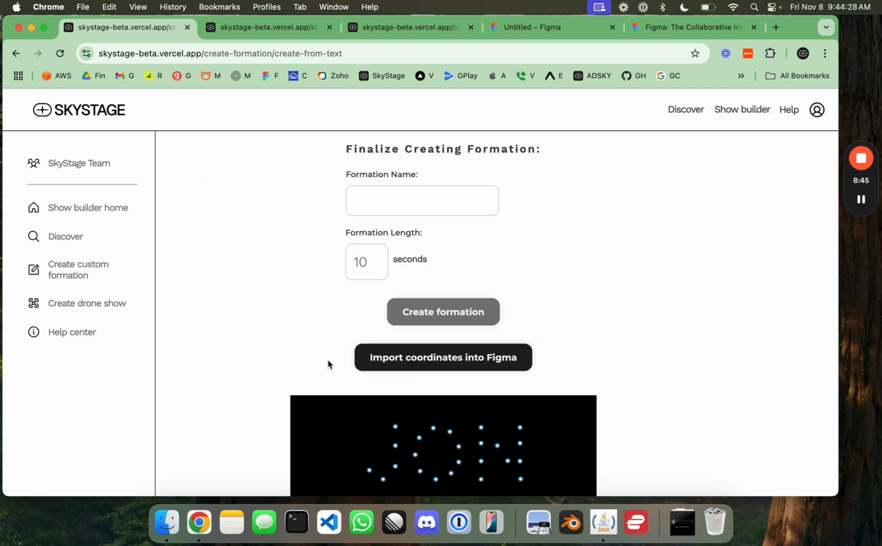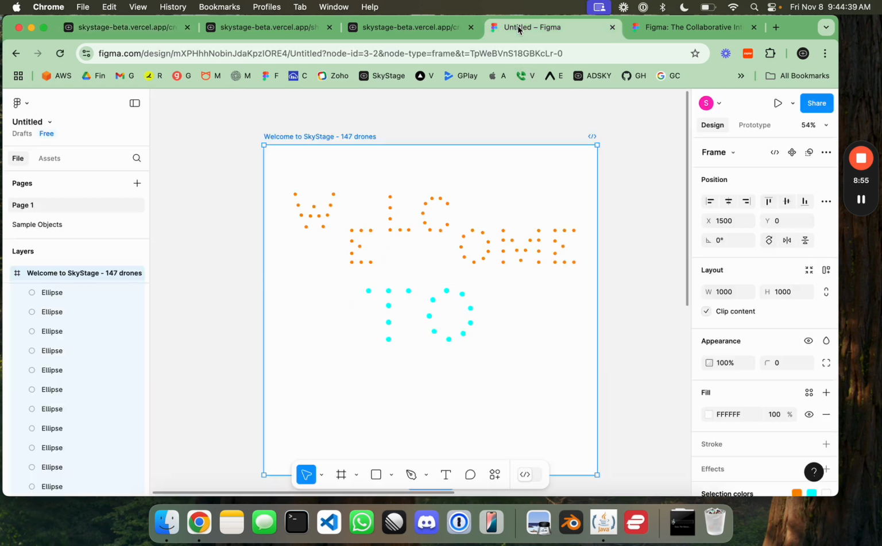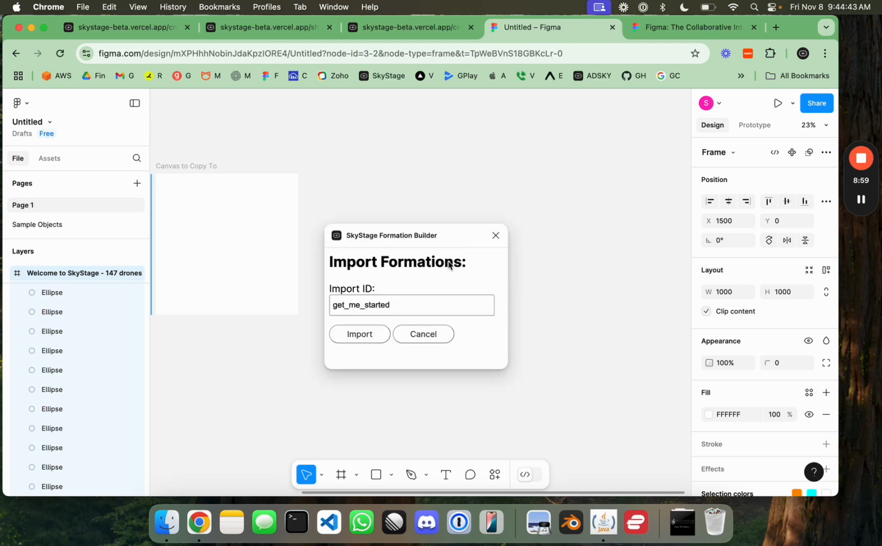And now we see here there's an option to import the coordinates into Figma. I'll click this button and it gives me a Figma import ID that I can use with the SkyStage plugin to take this text and put it right into Figma. I run the SkyStage plugin again, and I copy and paste the ID we just generated on the website to take this text formation and make it a Figma formation.